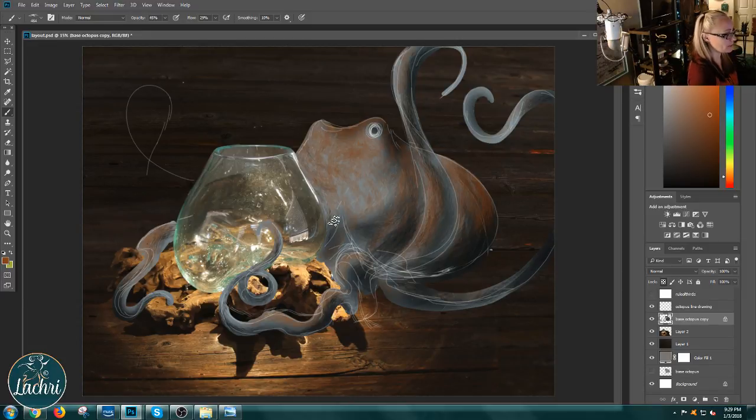I've got to think of different elements that I might want to include on the floor, on the outside of this bowl. You guys have any ideas you'd like to see?